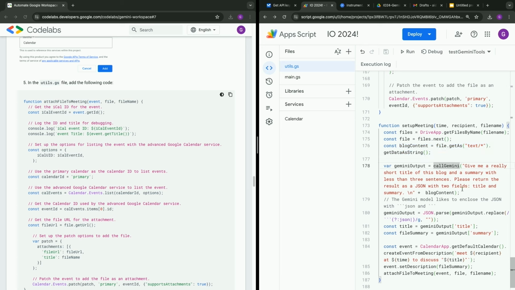And then next, we're going to ask the Gemini API to summarize all the text in that file using this really simple prompt. Basically, we're asking the model just to give us a summary and a title. But there's one thing here, which is we're prompting the model to return a JSON to us.